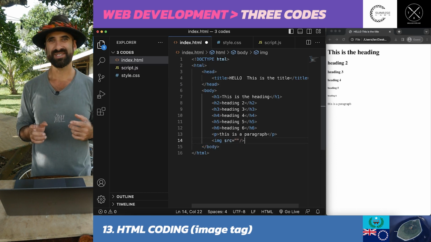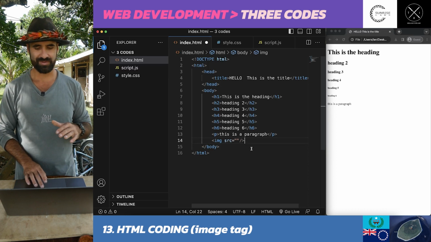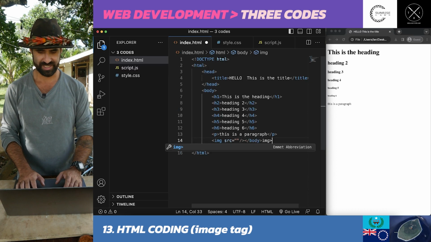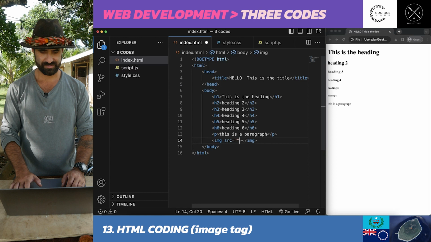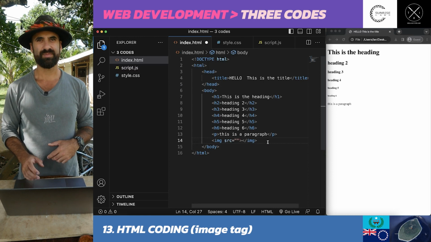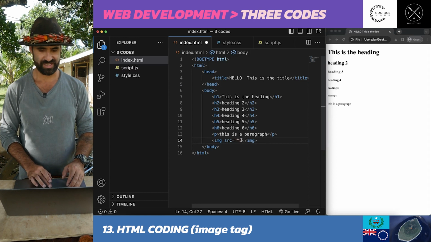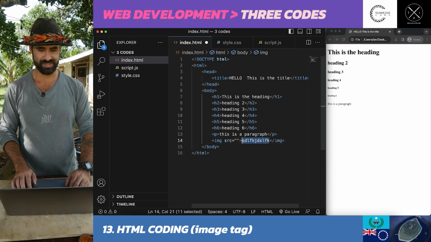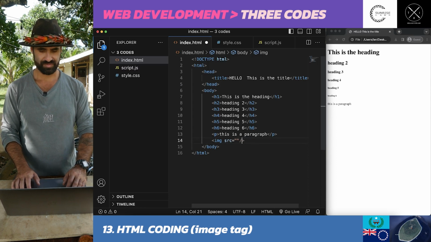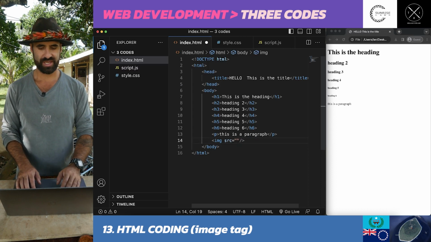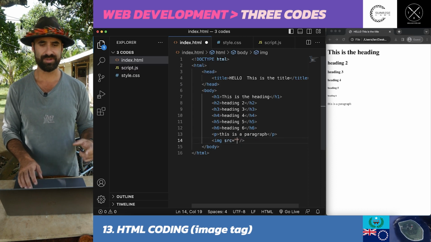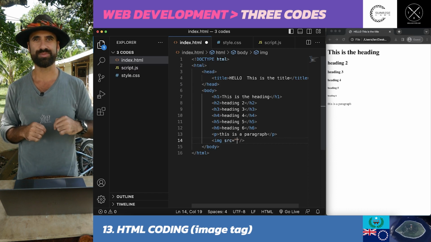So the image tag is a weird one because it's one of the only ones that doesn't have a closing image tag that you'd be used to. You'd expect it to have a closing image tag like that, but image tags don't have it because there's not really any content that goes in between. Instead, it's what's referred to as a self-closing tag, and the content of the image element goes into the source attribute.